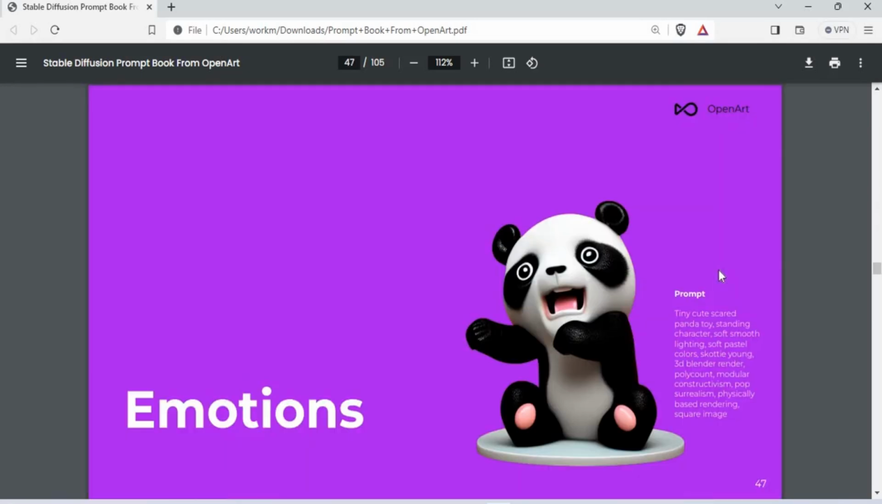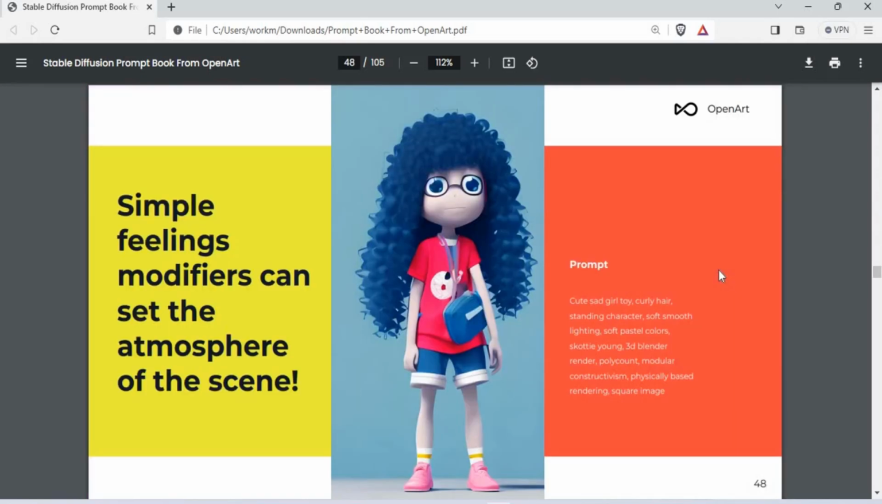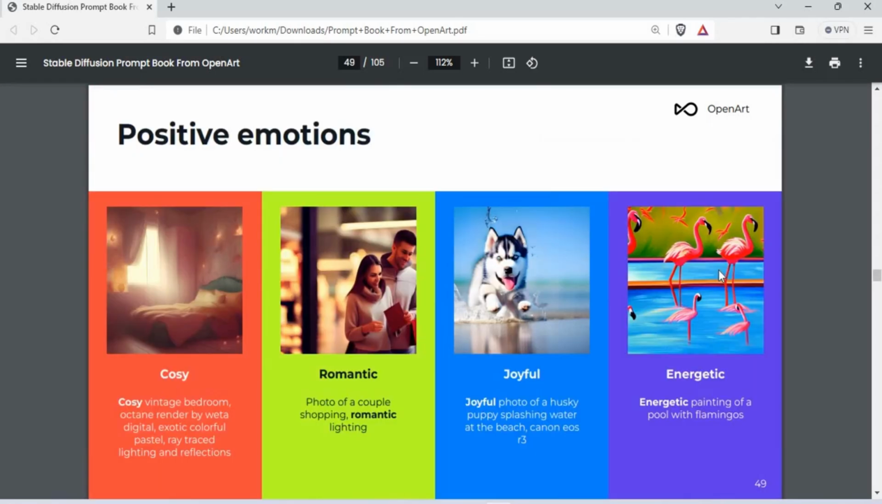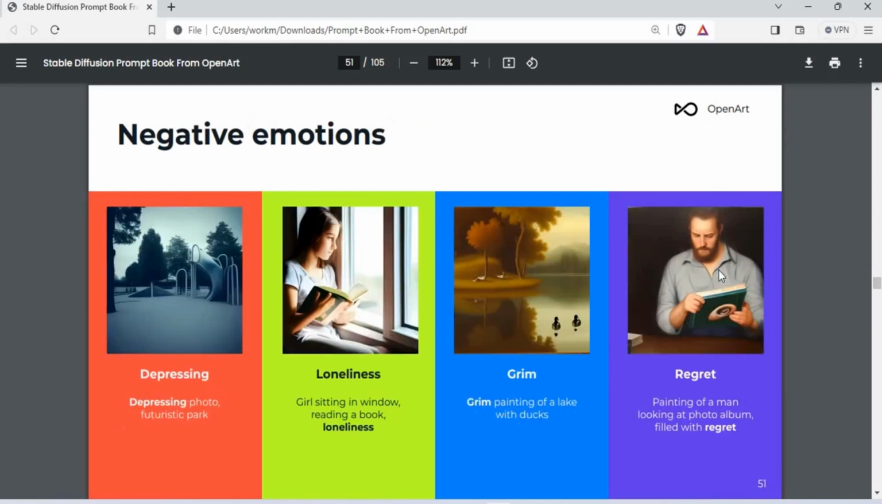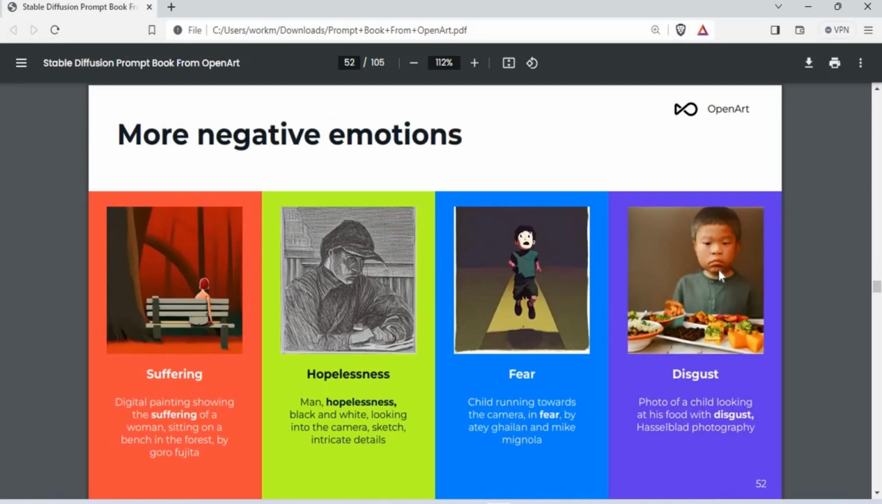Now, what kind of character design do you want? Emotions. Simple feeling modifiers can set the atmosphere of the scene. What kind of emotions do you want in your generations? You want it cozy, joyful, energetic, sympathetic, passionate, or depressing. The tone you set, the emotions you set, would define a bunch of things. You want satisfaction, peaceful, hope. What do you want by that? You want depressing, grim, regret, suffering, fear, disgust.